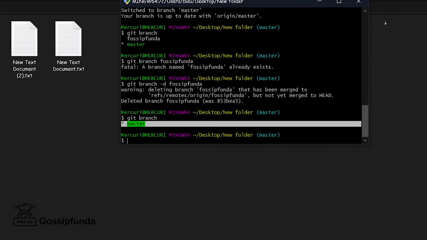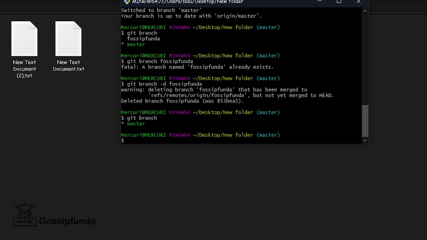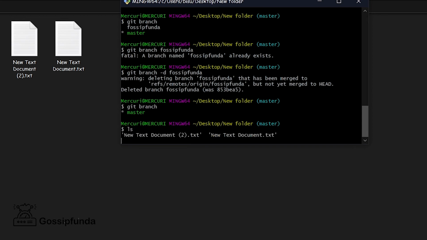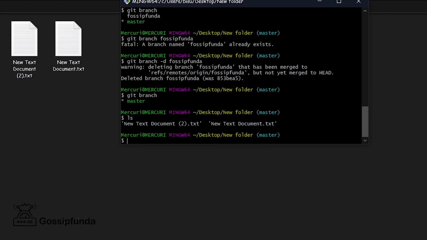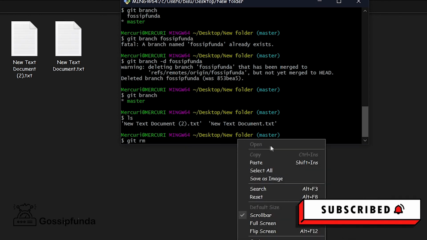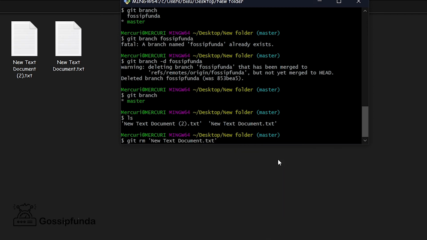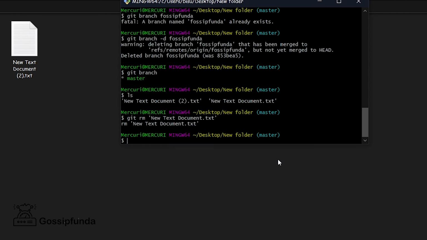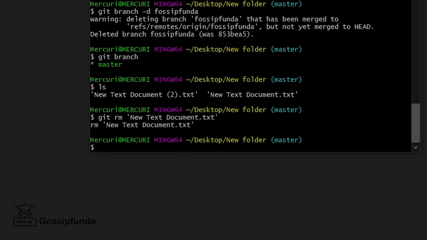Let's delete files and folders. How do we delete our files? To delete our files, first check that we have two files. So copy the file name with quotation. Okay, right, git rm and then paste. Enter. Let's remove from here.